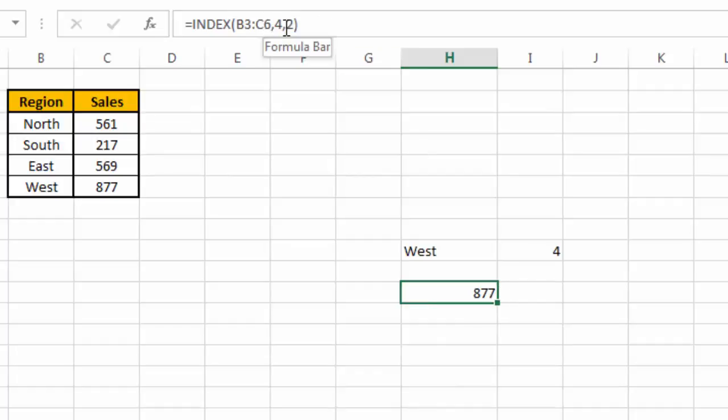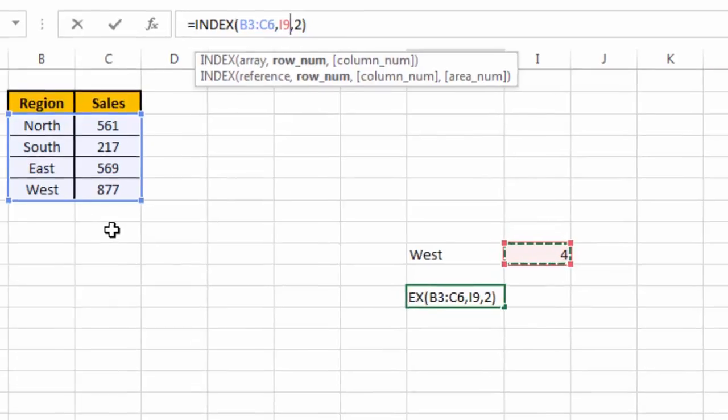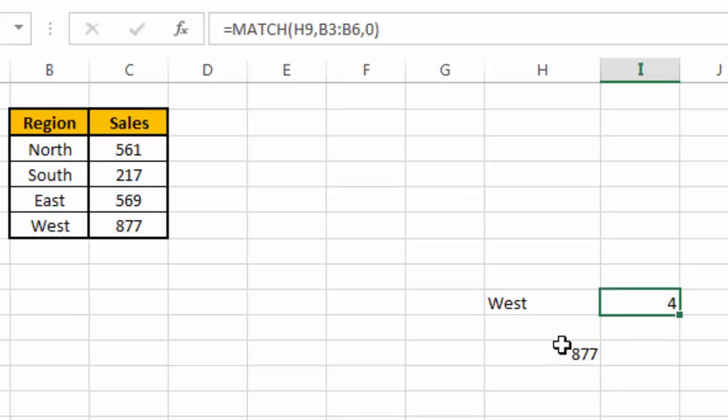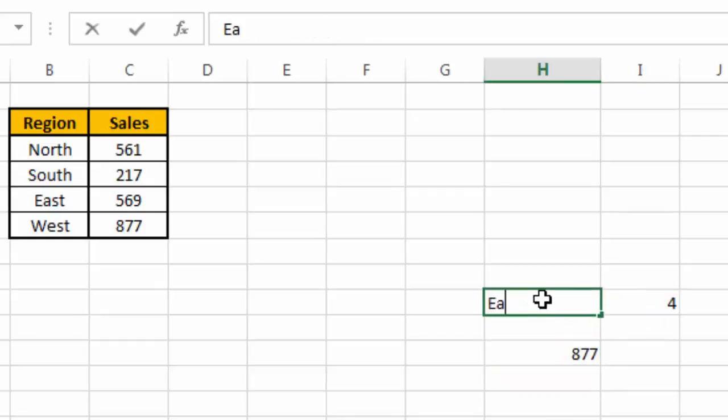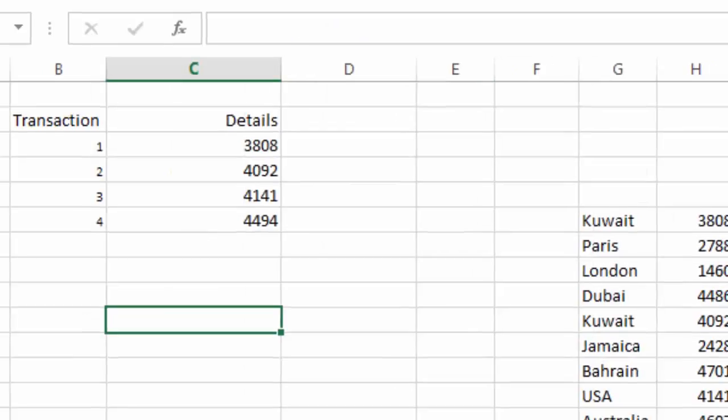Similarly, we can combine these two options. So here, rather than using 4, I'm going to give this cell which already contains a MATCH function which derives the fourth row. So again the number 877 gets derived because it is from the fourth row. Now if I change this value and make it East, this entire thing gets changed. So here the MATCH function derives the third row, and here the INDEX function derives 569, which comes under East.